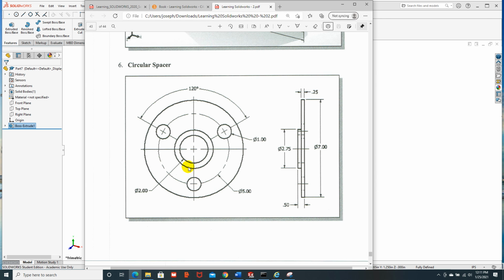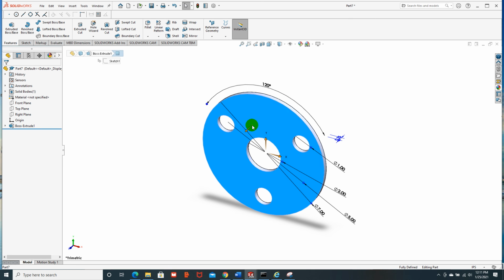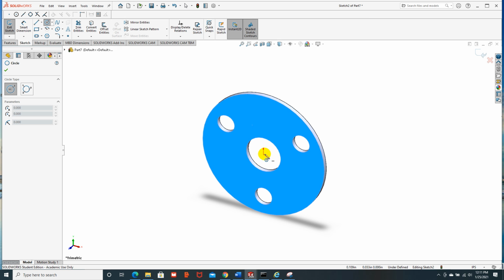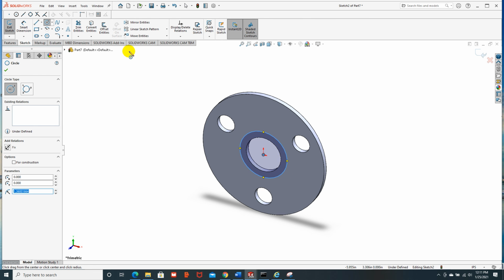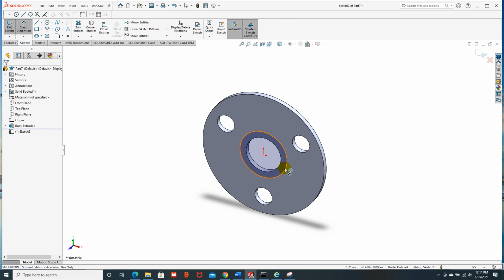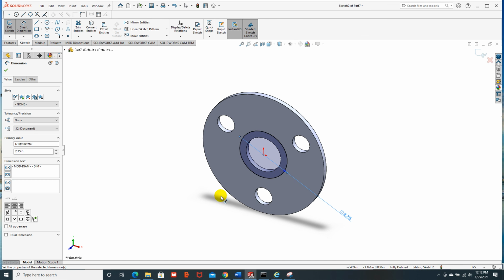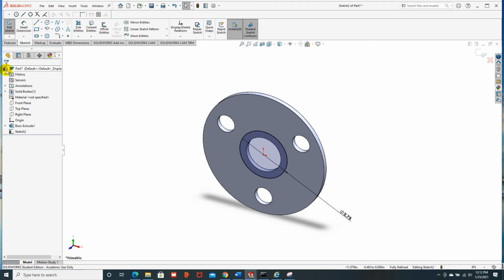And so that's going to have 2.75 diameter. So we click on this face and then we start a sketch. And we'll make that a circular feature. And that's going to be a diameter of 2.75. And we'll green check mark that.